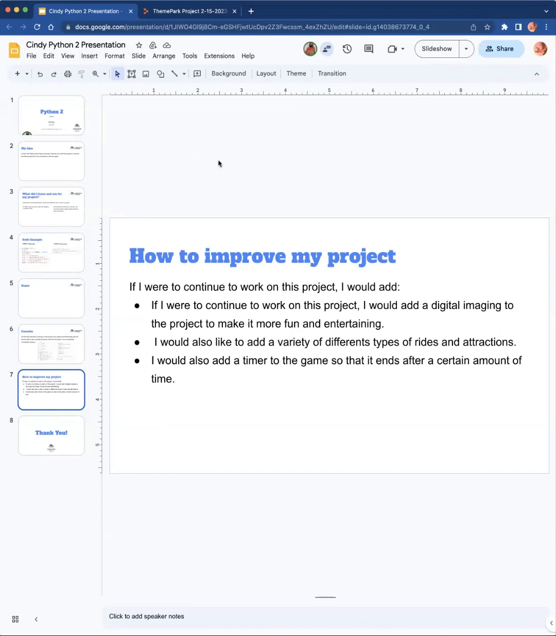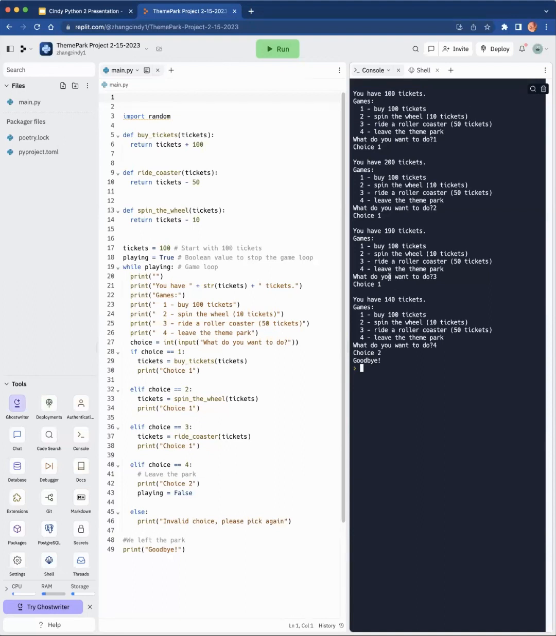And lastly, I would also like to add a timer to the game so that it ends after a certain amount of time, or if I run out of tickets, or I can make it so that it limits a certain amount of tickets that I can buy. Because right now you can keep on choosing option one and you would just keep on gaining tickets.